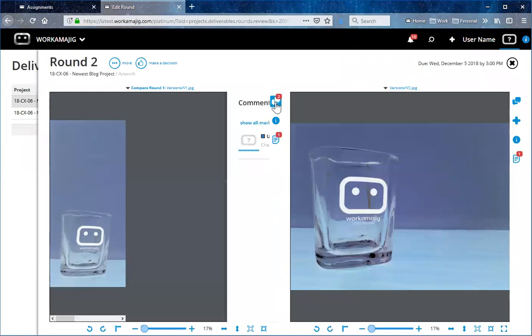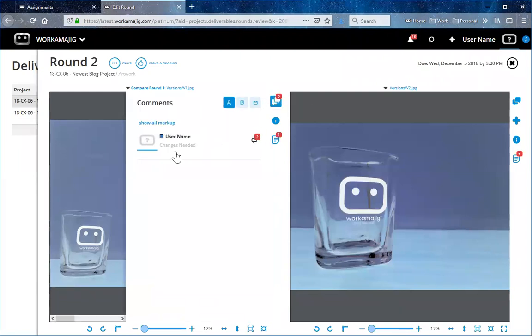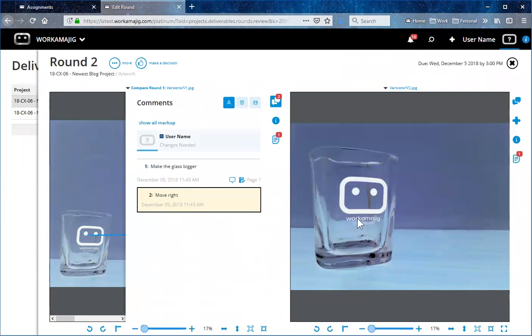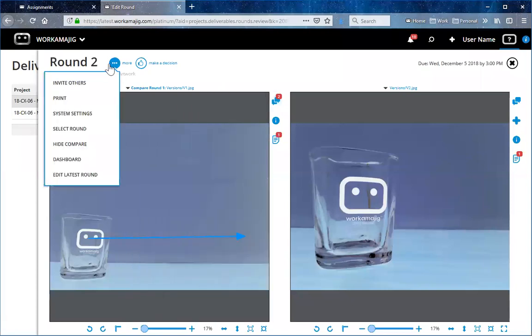So I can click on my comment tool, glass bigger. Okay, that definitely got done. Move it right. That wasn't done, but that might be okay because again, it's all artwork at this point. So we're saying, well, it actually looks better still on the left. So I like that it's there. Even though the comment was to move it right, I like where it's at. So at this point, we might say we're good with that.